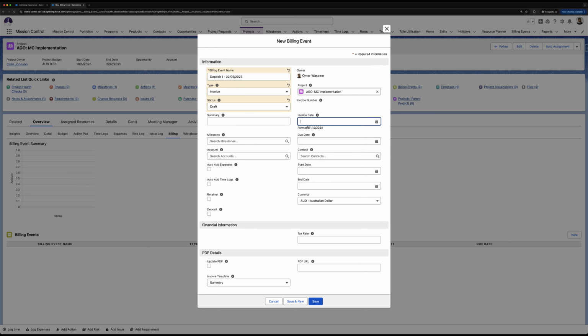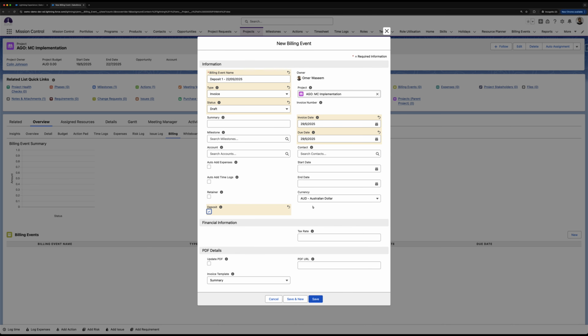So the invoice date, we will set it to 7 days ahead. And we'll make sure the deposit checkbox is true. And that is all for now. We'll go ahead and create the billing event item record.